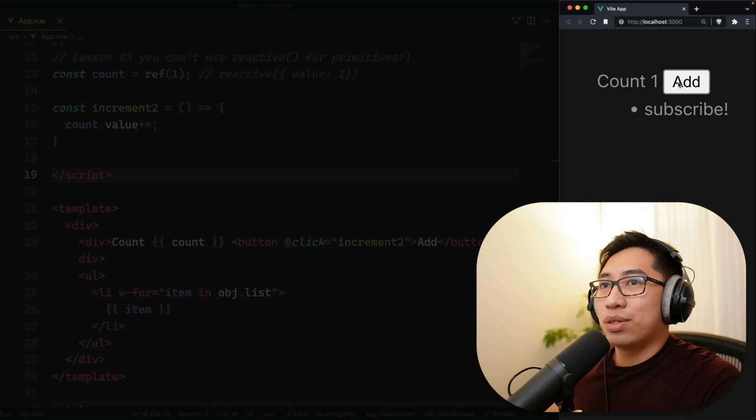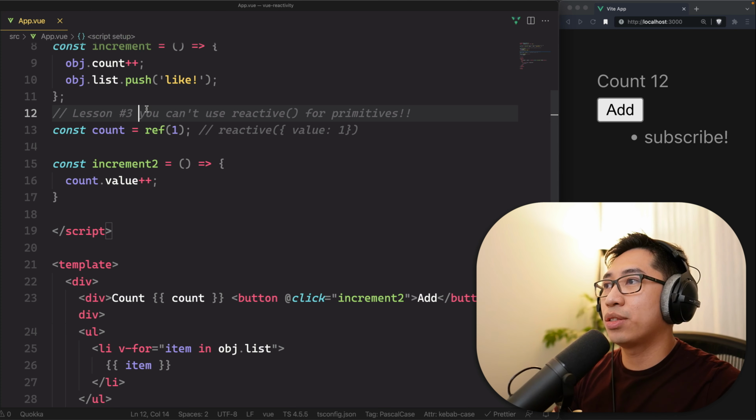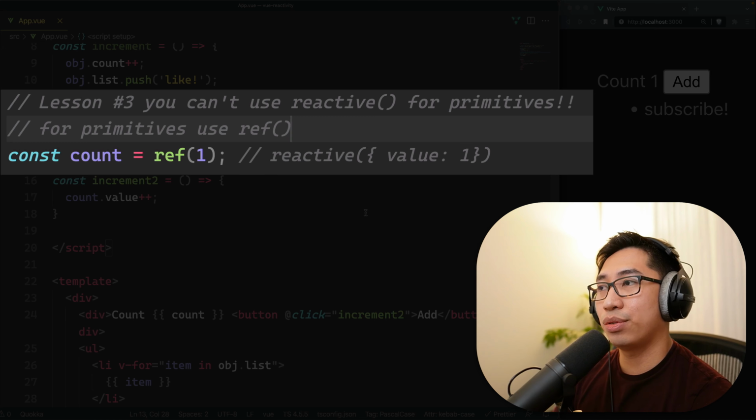But again, when we test this, you'll see that this is effectively the same thing, right? So to wrap up our lesson number 3, for primitives, you want to use ref.